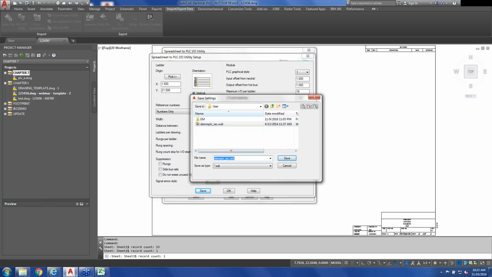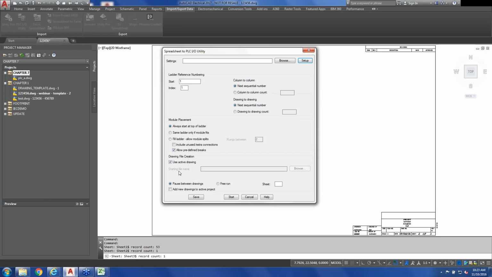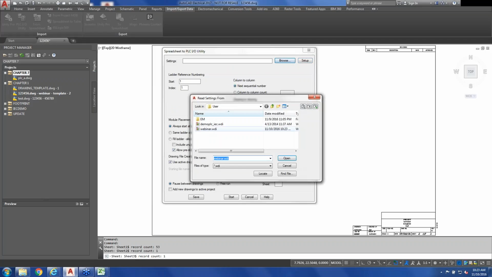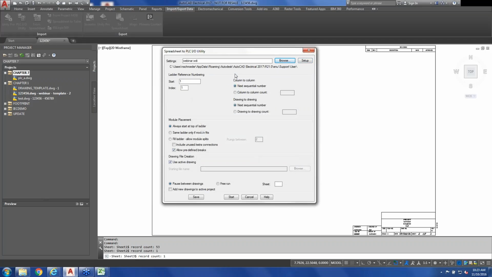What that allows me to do is to actually reuse that setup each time I go in and use the PLC IO Utility. And that's why I say I would set it up for the maximum number of inline devices that you plan to ever use. That way you've set it up one time and you can save it out as a .wdi file. And that allows you to actually browse out and read that information back in next time. So you've only had to set it up one time.